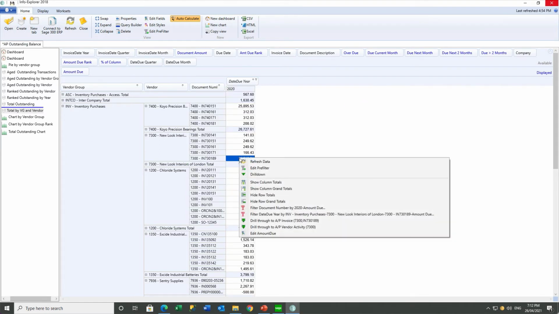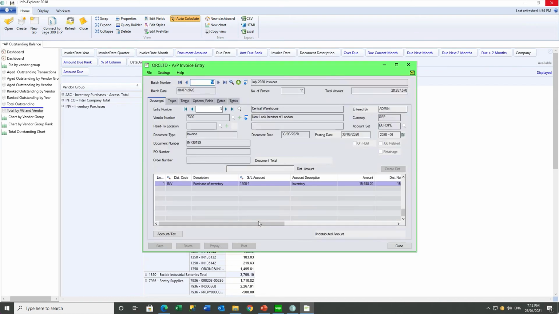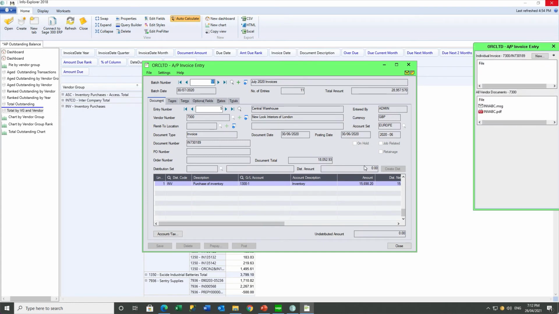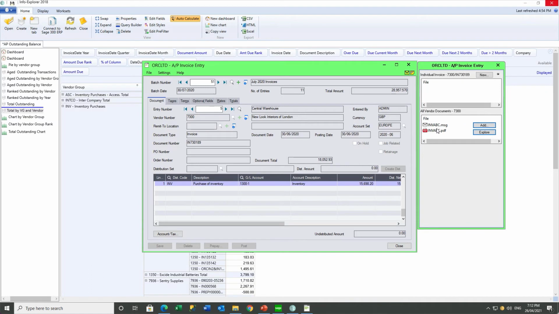Or I could choose to drill through to the AP invoice itself. And now it's going to open up the AP invoice screen. And because I have Document Management Link installed, I will have access to the AP invoice attachment itself if I had attached it in. But we're seeing the individual invoice for the transaction number where I clicked Drill Through.